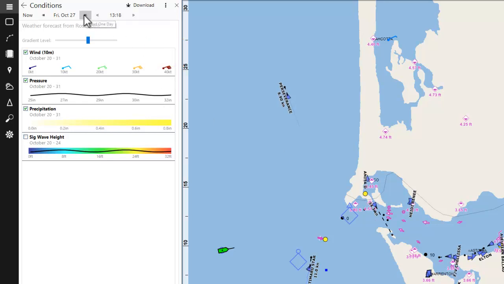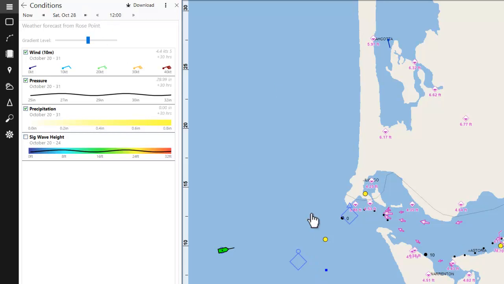If I go forward a day, because perhaps I'm going to go out tomorrow, and I put my cursor in the same place, now it says it's 2 knots in 30 hours. 2 knots out of the south, so the weather's changed. So moving the cursor around, notice what happens as I move around. I go offshore, or I go upriver, I go offshore, I'm getting a point forecast.